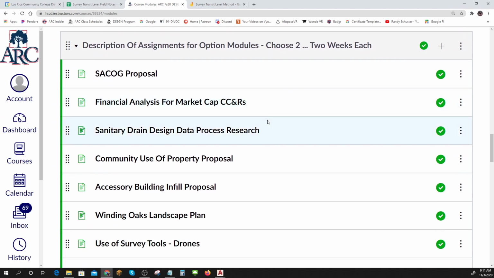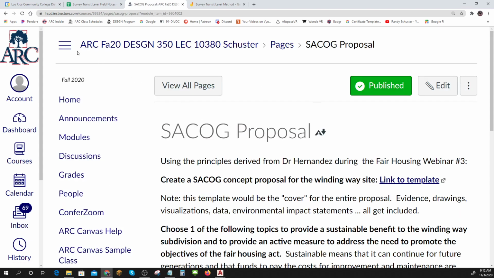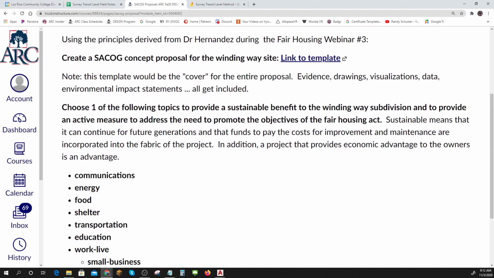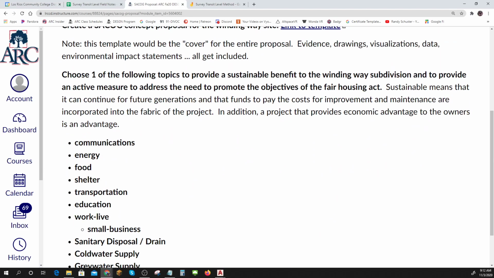So now you can take some of these and break it up too. For instance, there's a SACOG proposal, which you learned a little bit about SACOG. Here's a template for it. And you would take one of these topics and make a presentation to your planning area to include in a SACOG proposal for your city or your neighborhood.